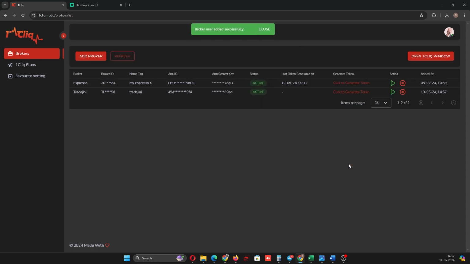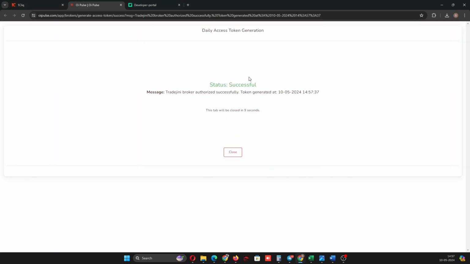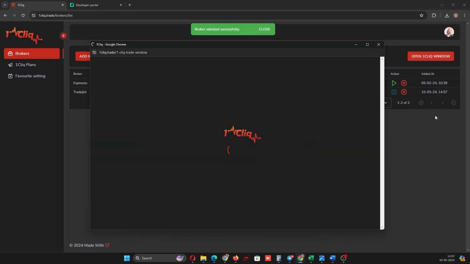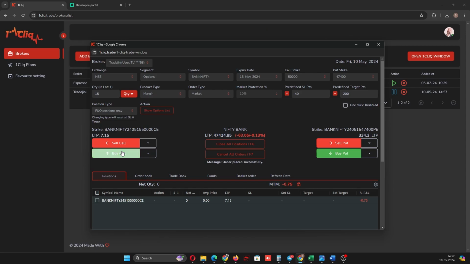Now the broker is added successfully. Every day once in the morning you have to click generate token. Once you click generate token, the token will be generated, and you have to click the play button and open OneClick. We'll just take one trade and check. Yes, the trade is going on. Everything is fine. Okay. Thank you, guys.